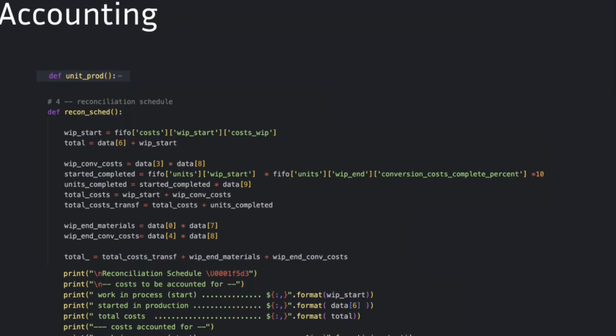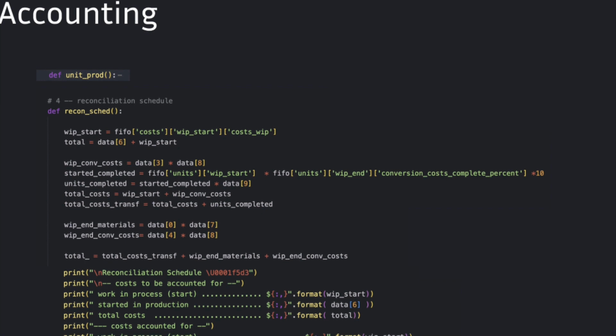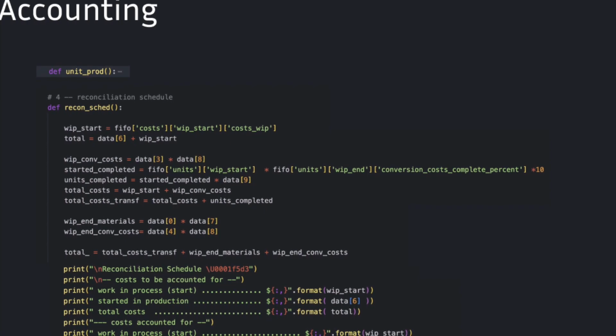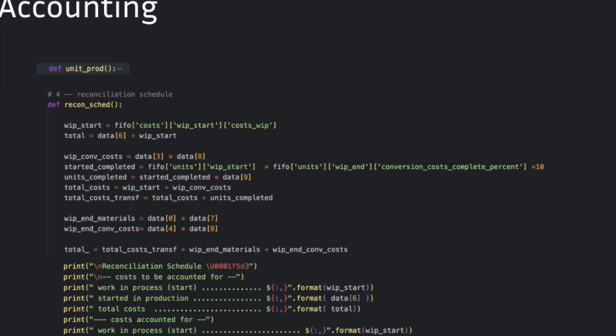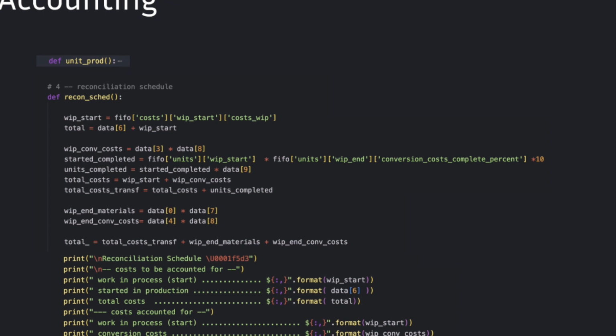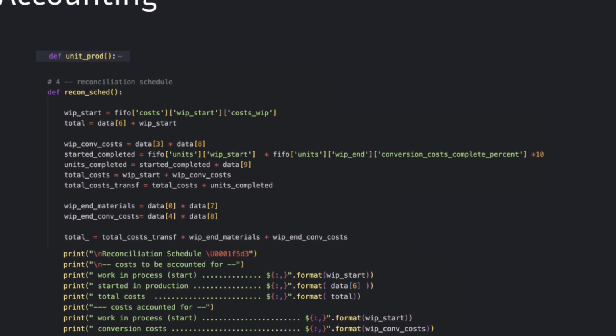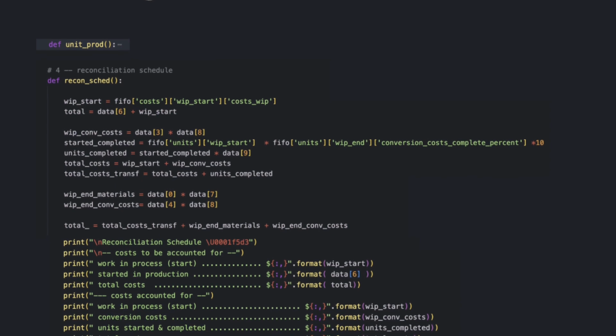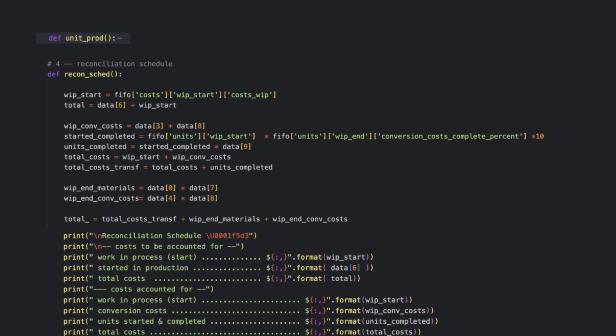Our fourth method is reconciliation schedule. WIP start variable is costs WIP, under the costs dictionary key. Total variable is data index 6 plus WIP start. WIP conversion costs variable is data index 3 multiplied by data index 8.